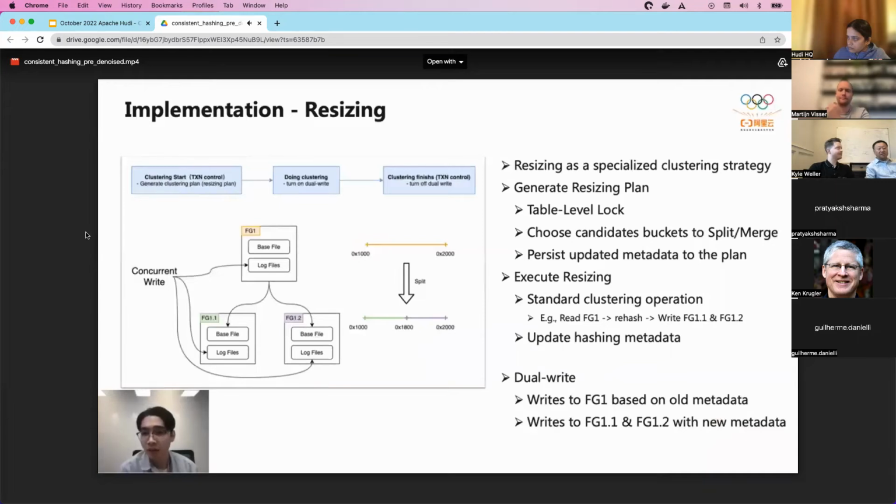Next, let us take a look at how dynamic buckets are obtained through resizing. First, the resizing process is implemented as a special type of clustering strategy, considering the semantic similarity between them. So we will have the plan stage and the execution stage. On the plan stage, we first acquire a table level lock to ensure a consistent view of the table. Then we find candidate buckets to do merge or split. Finally, we persist the plan, which will include the updated hashing metadata. Next, the execution stage. There will not be any lock, so concurrent writes will not be blocked. We just read the plan and execute the plan faithfully.